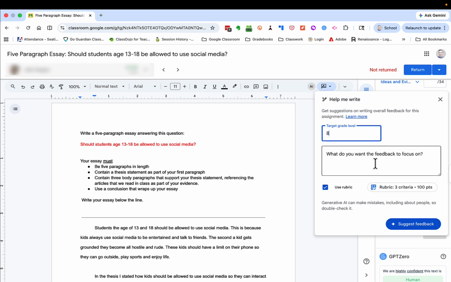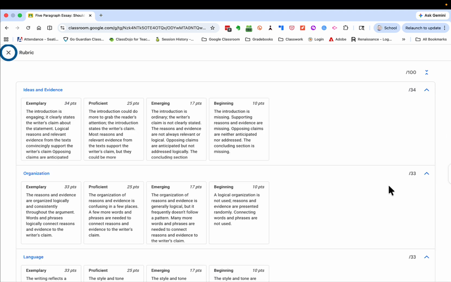What do I want the feedback to focus on? Well, I want to make sure that it's taking a look at the rubric as it's generating feedback. But also, I want to focus on some things that students seem to be struggling with as part of this essay. They're not citing evidence in the correct way. Their tone is a little bit too casual for a formal essay. So I'm going to go ahead and write those things down.